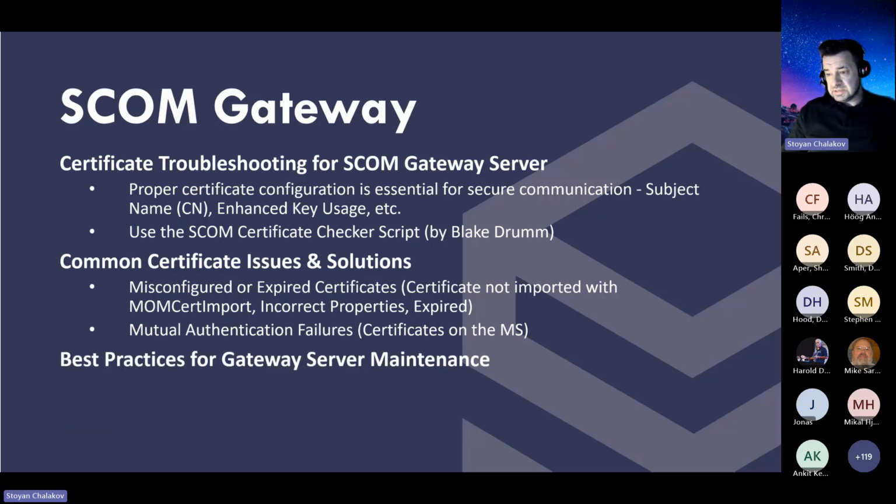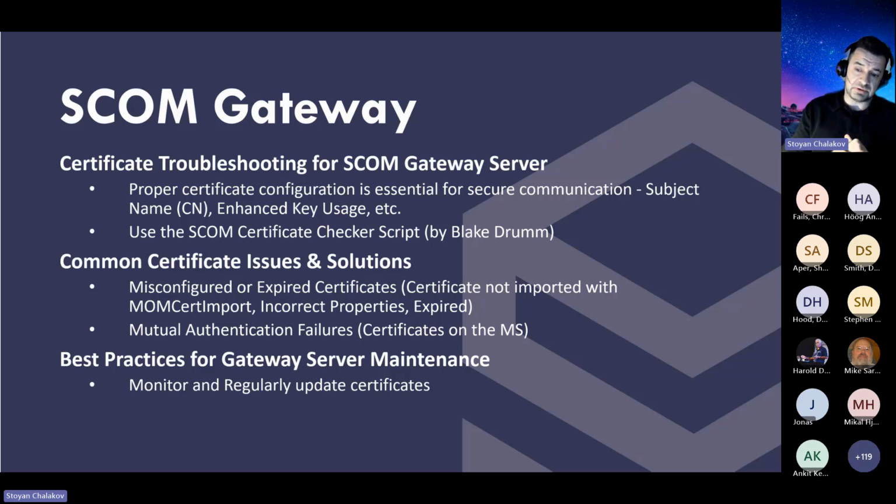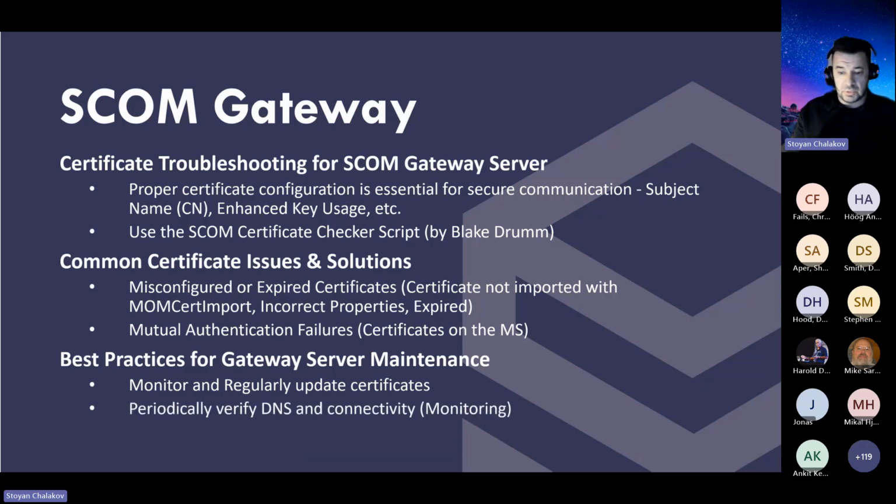And some best practices. It's advisable to monitor and of course regularly update your certificates. There are management packs for this, as we all know, so this should be an easy task to achieve. And of course, make sure you have DNS resolution and proper network connectivity. This could also be monitored in order to prevent possible issues with the gateway.